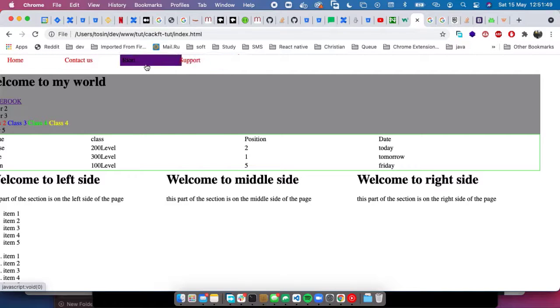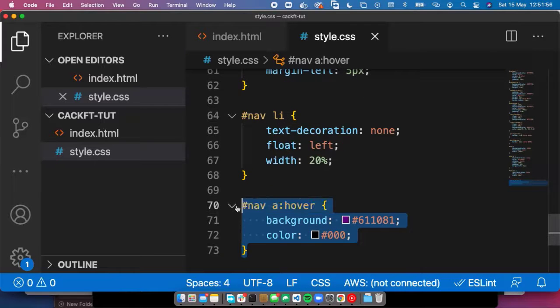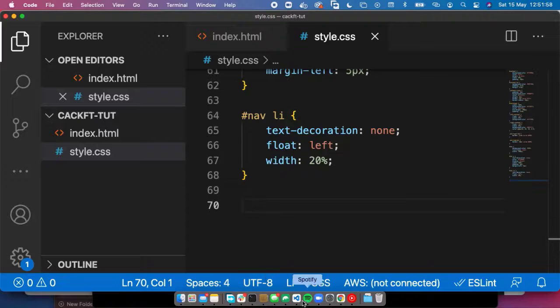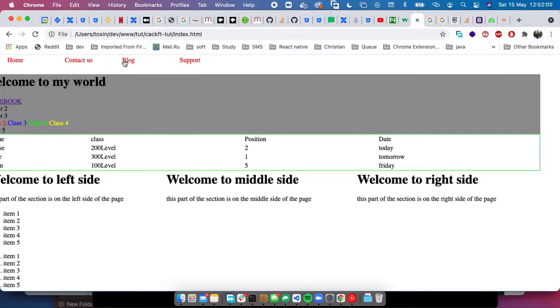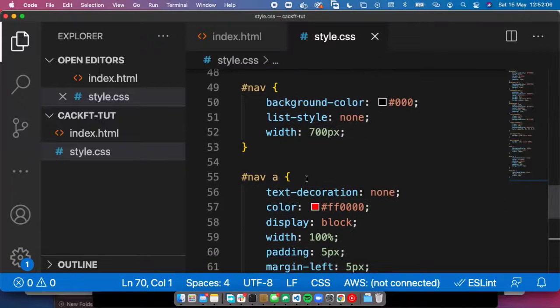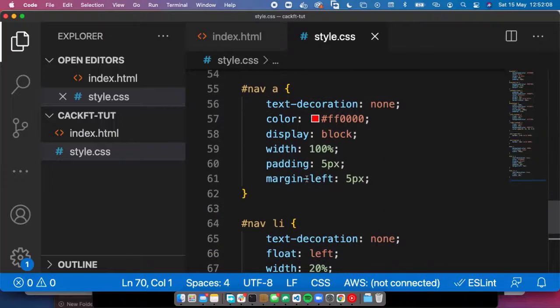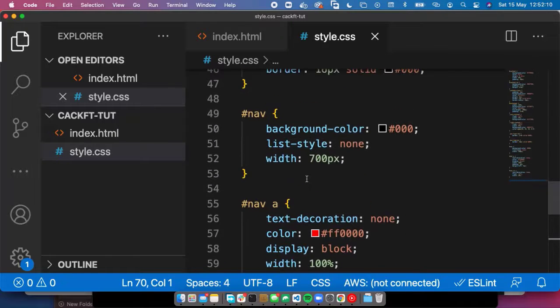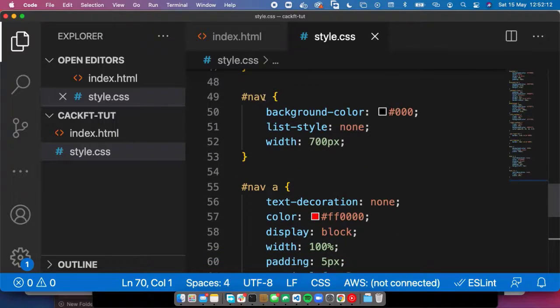So when you hover, right, that's the end of the hover. So if I take down the hover and you refresh, see, nothing is happening again. So you need to put it up to check.